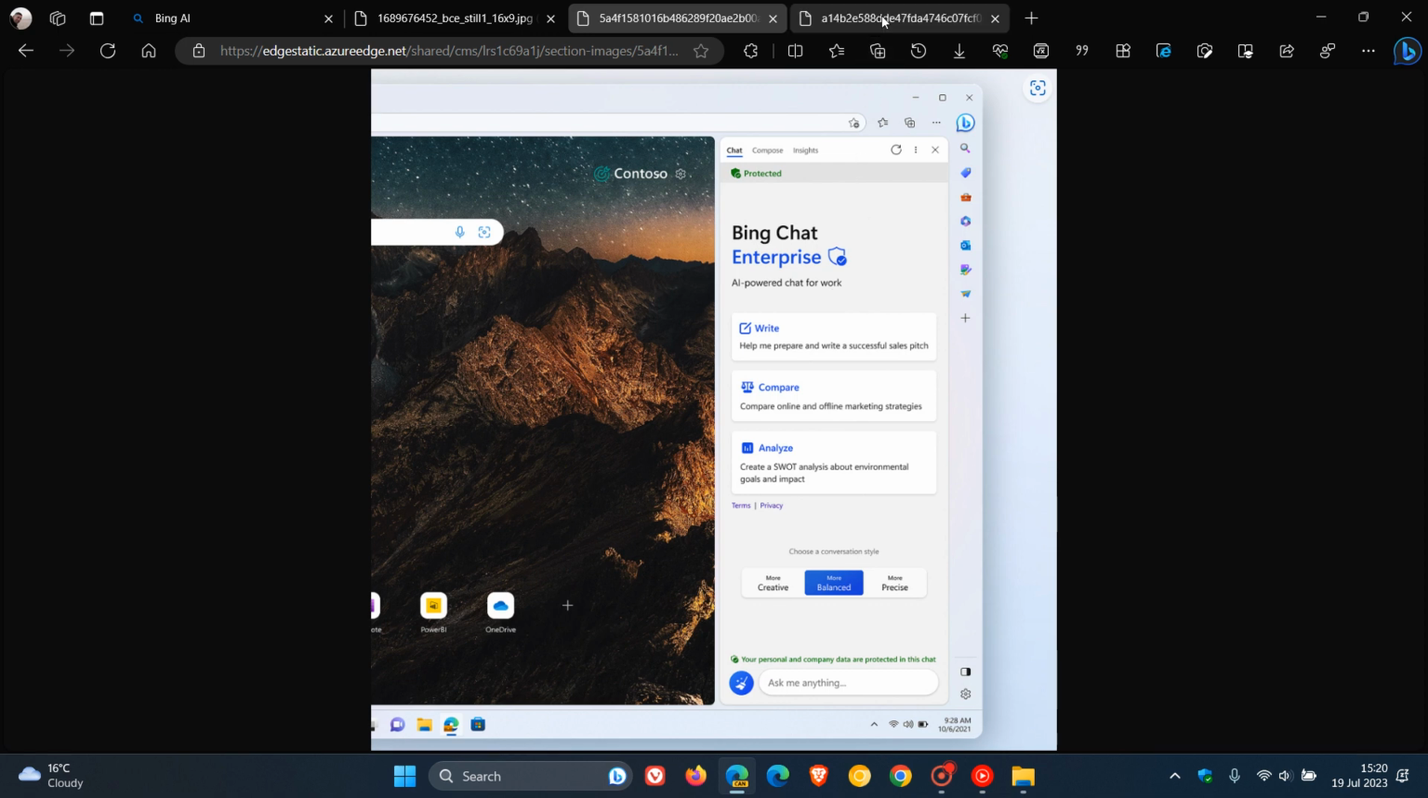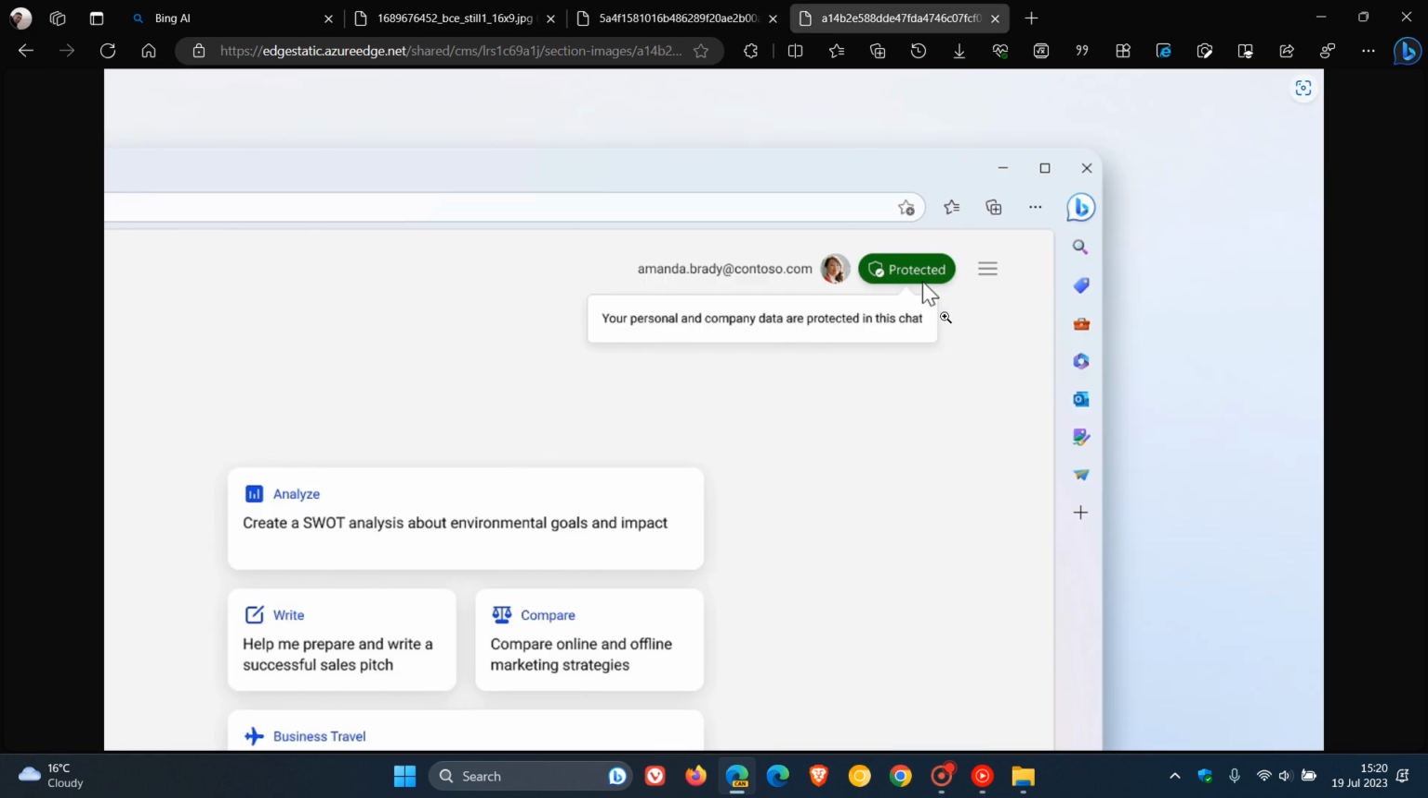If you do find yourself in the enterprise category, Microsoft says, as we can see here from the screenshots provided from that announcement, your personal and company data are protected in this chat. There is a protected tag there we can see at the top right. What this is all about is that Microsoft says Bing Chat Enterprise doesn't save any data, and data put into it is not used to train the tool's AI model. So that's what Microsoft says, and just take note that you are protected for your personal privacy and your company's privacy, according to Microsoft.